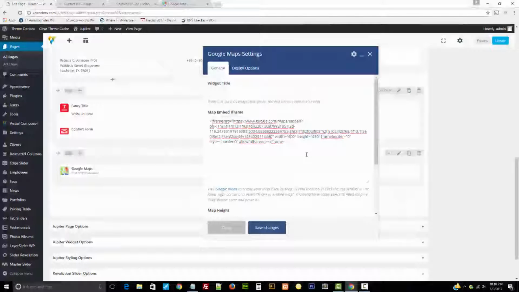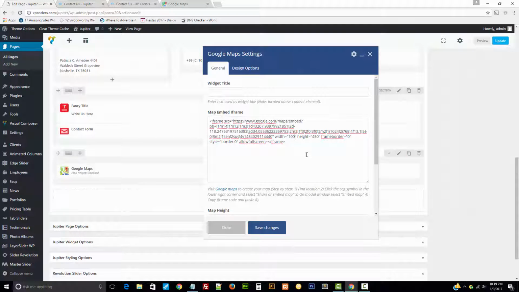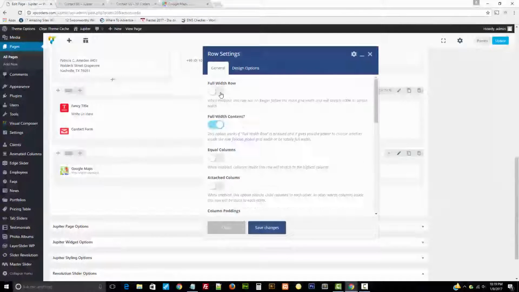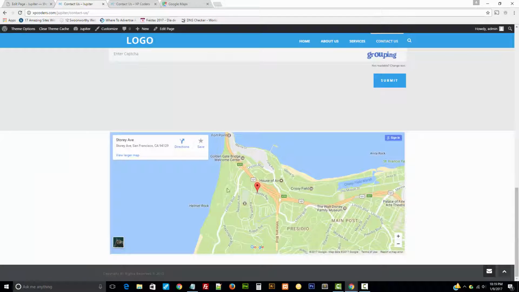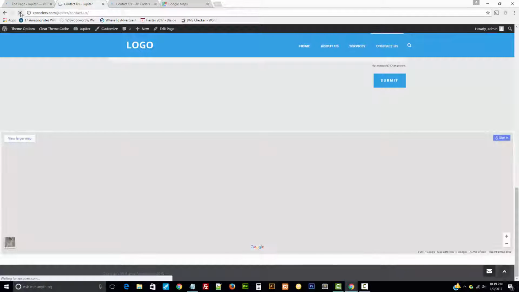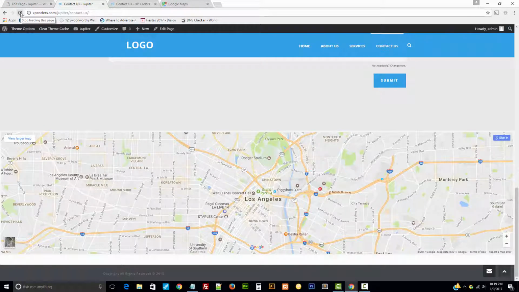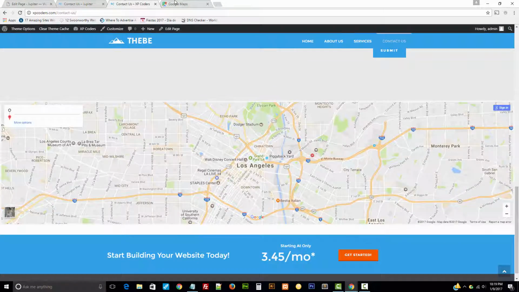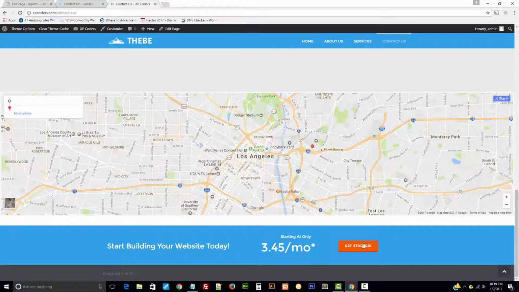You're gonna change the width to 100%. The height you can leave as is. Once you change that, save changes, and you're gonna come here and make this full width row and full width content. That means that it's not gonna show like this. It's gonna show full width. Okay. So once you do that, you update that. Take another look at it, and there we have our map. Okay. So looks like we're almost done with this page.